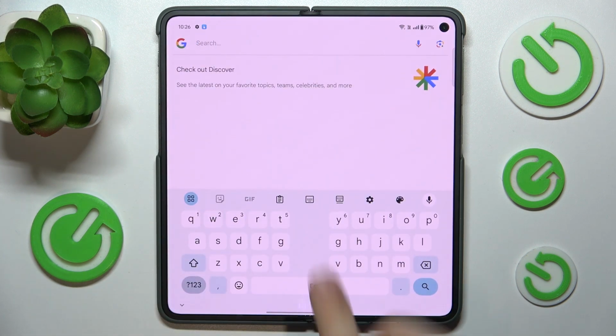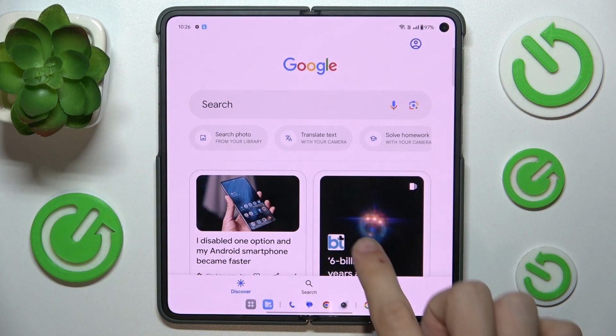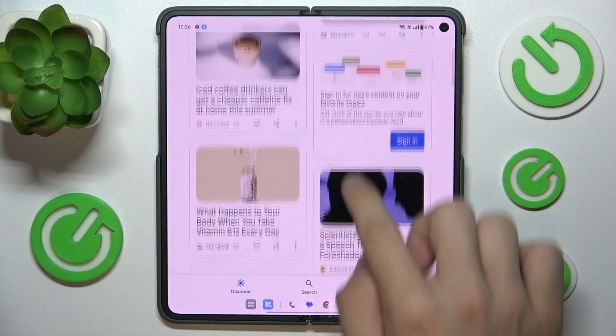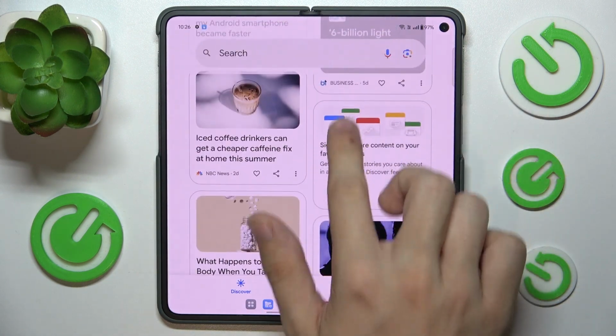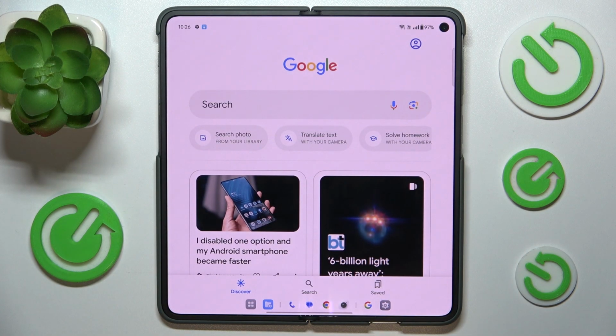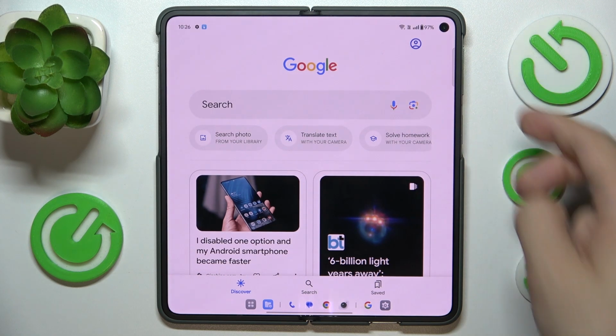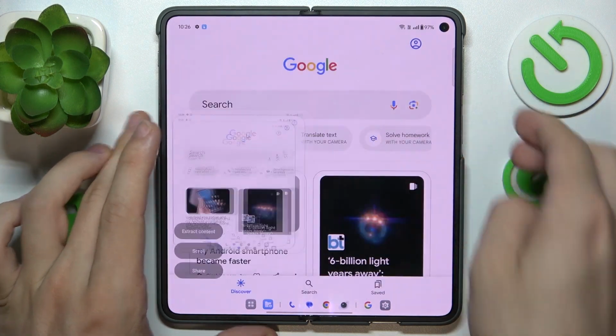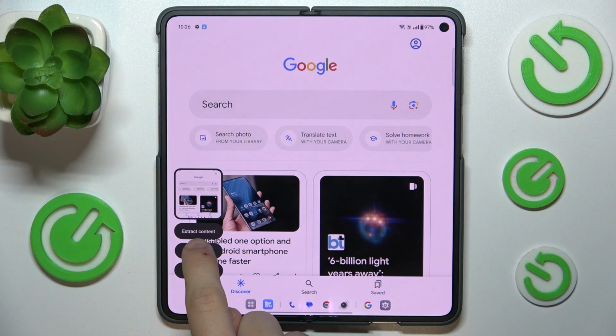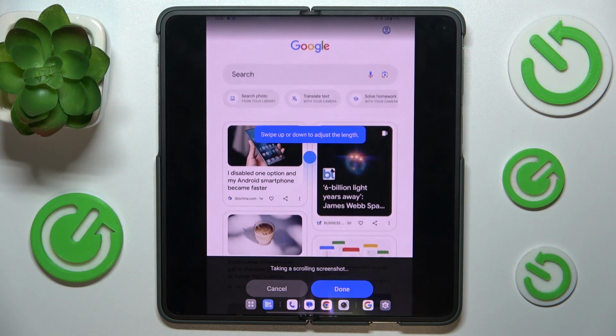For example, open Google. Here is your Google Discover, and let's screenshot it all by first creating a normal screenshot and then pressing on scroll. Let's make a normal screenshot. To do it, press on two buttons at once, power and volume down. Let's press on them. Now the screenshot is created, and press on scroll.